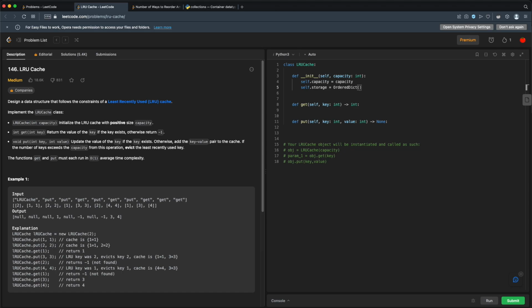So we have to use a constructor for ordered dictionary to create our storage. All right, so our get will just be a key value lookup, a standard dictionary type lookup. First we'll check if the key is in our dictionary, so our self.storage. Well, then we can return the value for this key. All right, that's pretty straightforward, but there's a little bit more we have to do.